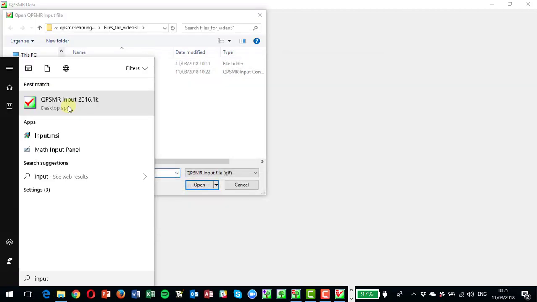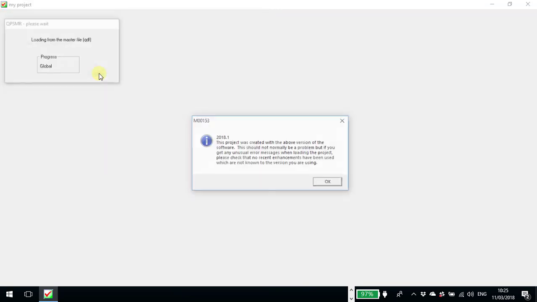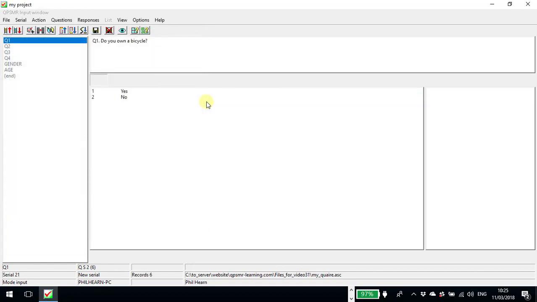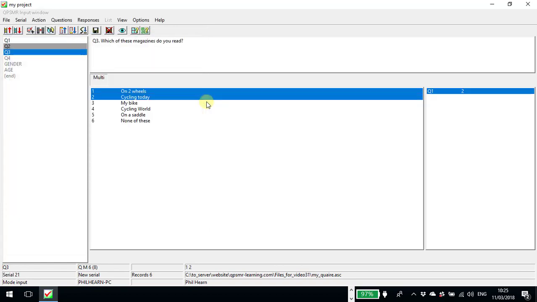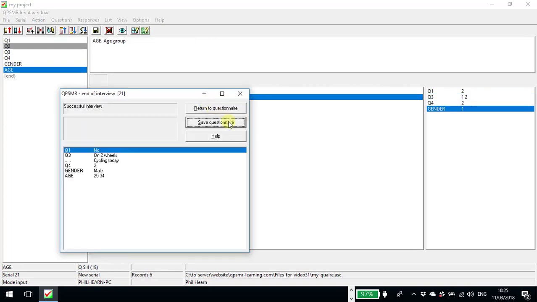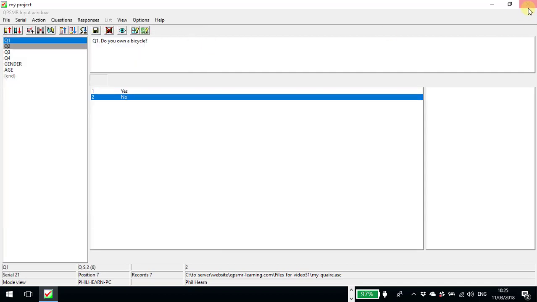So having made that file, I can use the QPSMR input program, which is freely distributable and means that any number of people can enter data from your questionnaire without paying for a QPS license. We can open up that QIF file that I made there, and you can see it's starting at 21 as I made, and I can just enter data as I did before, but with a free QPSMR input license. So that's another way of doing data entry.